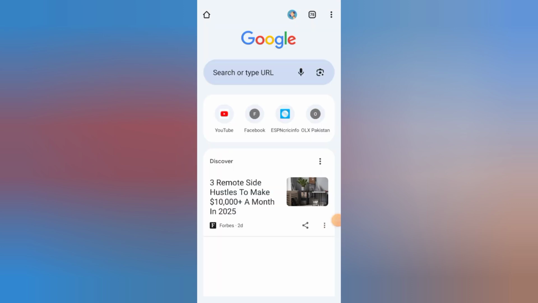How to customize the toolbar on Google Chrome. Welcome! Today, we're diving into a quick and simple way to customize the toolbar on your Google Chrome browser. Whether you want to tidy up your workspace or keep your favorite tools within easy reach, tweaking your toolbar can make your browsing experience smoother and more enjoyable.